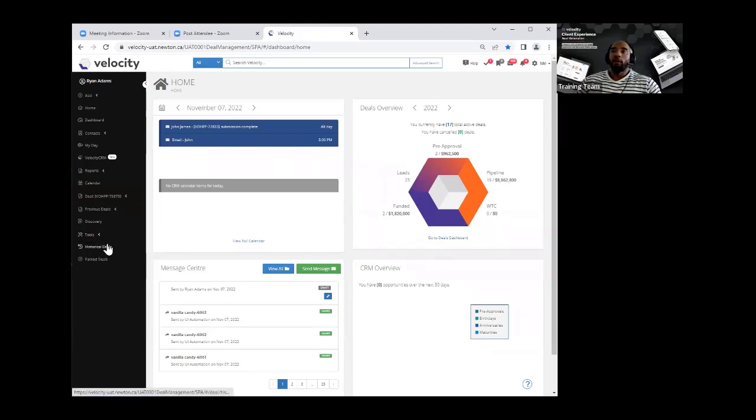Then we've got historical deals, and that's where all the data will be displayed that you've actually moved over utilizing the importer tool. And underneath historical deals, you have park deals. And guys, park deals is exactly what it says. These are deals you want to park for now and get back to at a later stage.